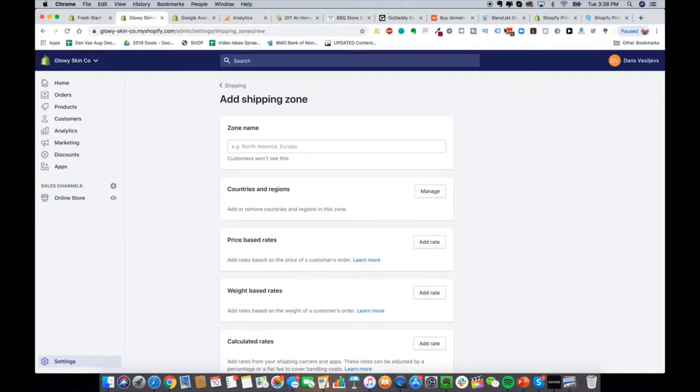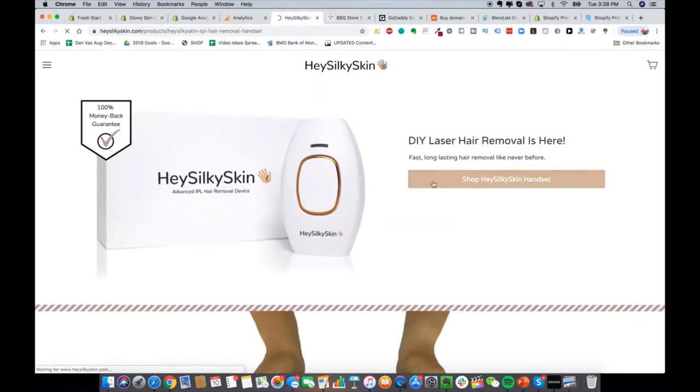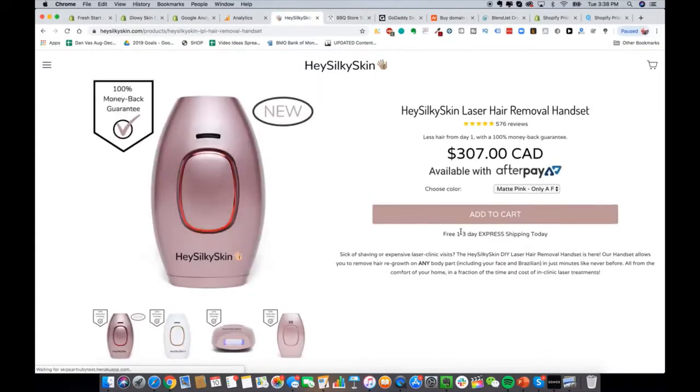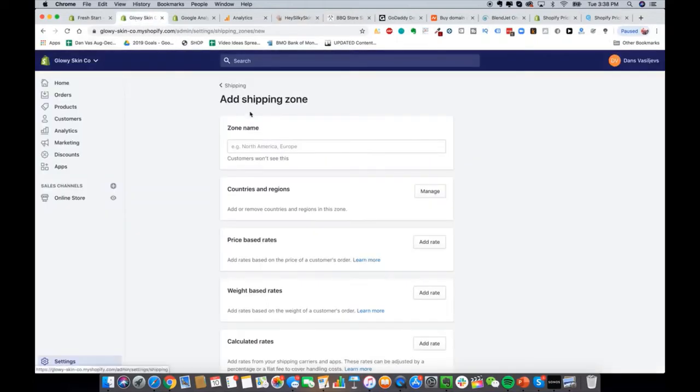Let's take a look at what our main competitor is doing. I'm pretty sure they have free shipping here. Yeah, free 1 to 3 day express shipping, but that's because it is so much more expensive to buy. So we're making a high profit margin anyway. But here I'm going to show you, let's say we wanted to do like $10 shipping for 1 unit, $20 shipping for 2 units, $30 shipping for 3 units. That way I'm going to show you how to actually set this up, right?